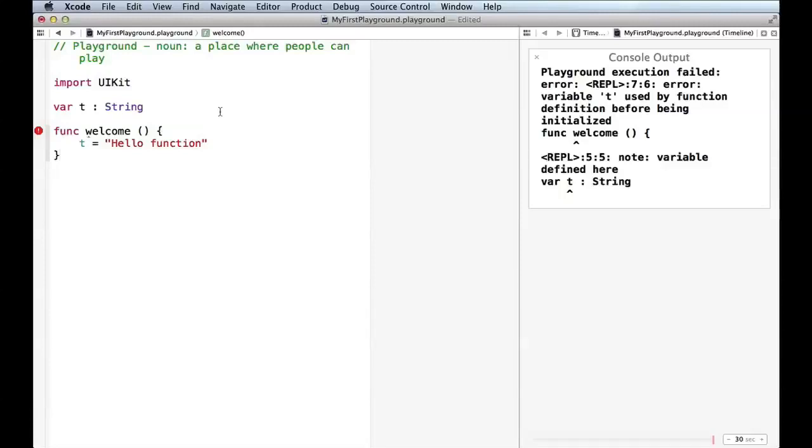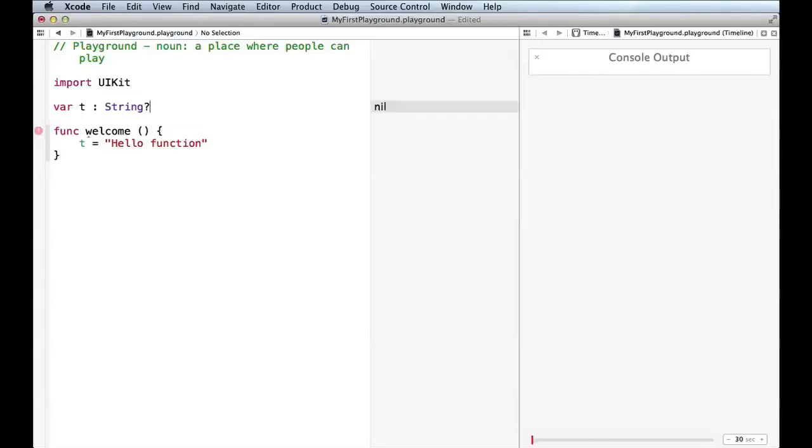So if I declare strings or any other variables, it's better to use optionals. We've seen optionals before, they're a very powerful feature of Swift that makes it a safe language. So I just make string optional. So now t is nil and my function is happy because it knows that t is somehow not initialized, it has a nil value, so it's not in a kind of undefined state. And now t can be assigned a value, hello function.